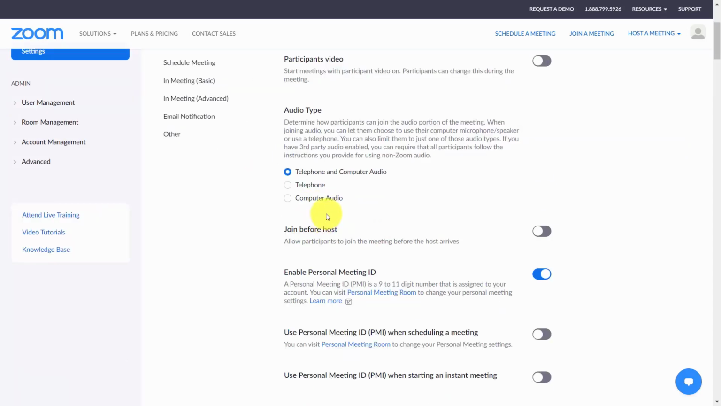In most cases, you are going to work with the default setting of computer and telephone audio in terms of the audio type that individuals will need to use in order to connect with your session. Again, depending on what circumstances you'll need, you can change this to either telephone or computer audio.